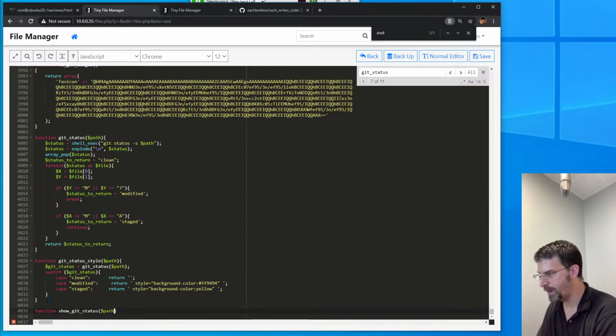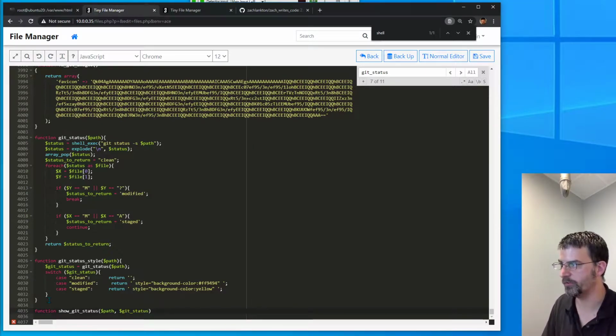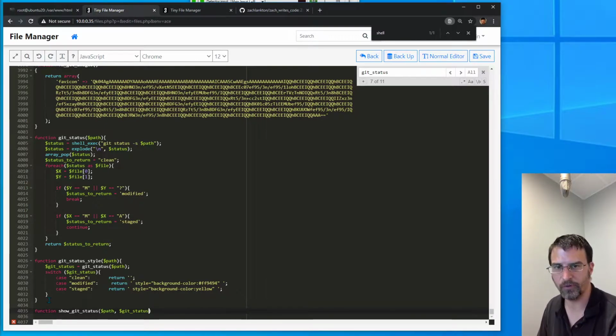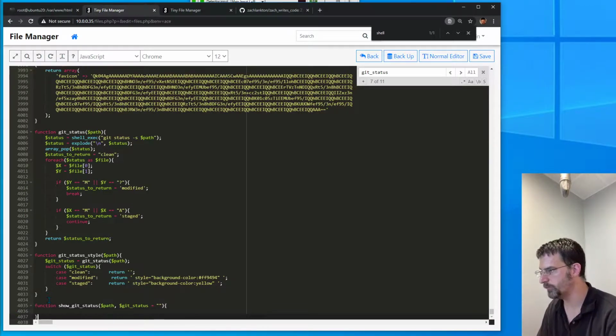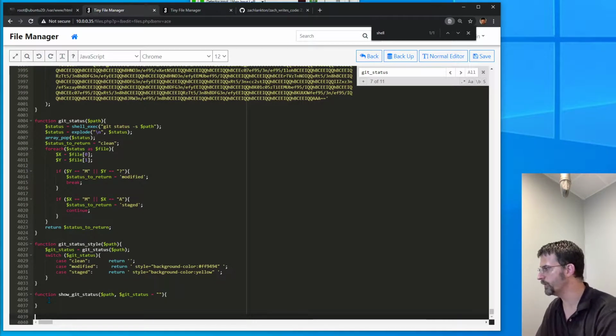And that one's going to take a path and optionally a git status from get status, whether it's either clean, modified, or staged. That way we don't have to run it twice, because you'll see here when we go to use this function that we're going to run get status first to get the actual status. And then we'll show the actual git status, so we don't have to run get status twice. You'll see what I mean. Git status equals open and close. All right, so there's that. We'll go ahead and put in the shell of the other components we're going to do. We're also going to have a show git diff. That one's just going to take a path.